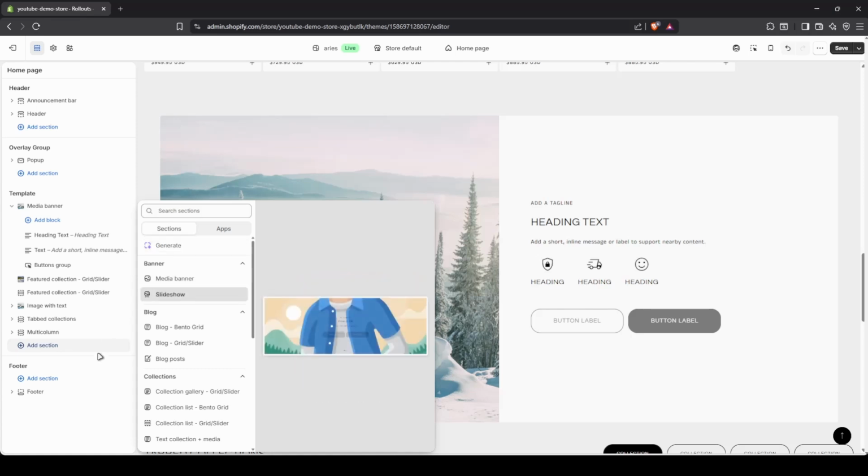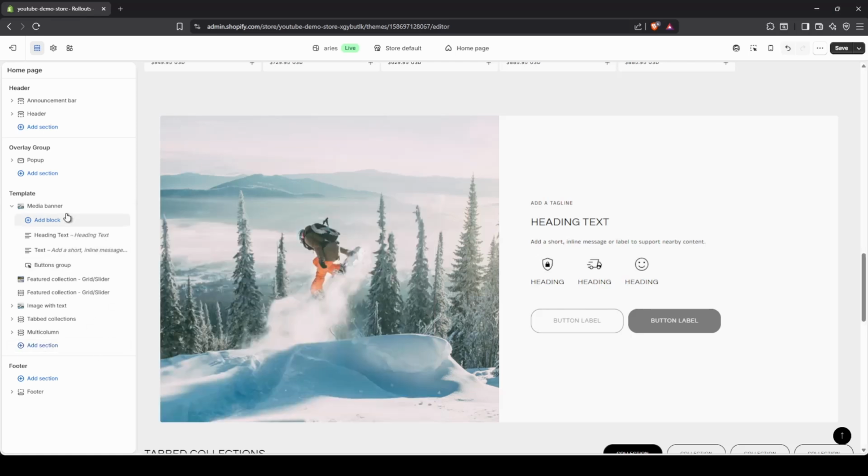One last thing to know. A template can have at most 25 sections, so once you hit that limit, the Add Section button gets disabled, and you'll see the count next to it. I will close the picker, and we will move to the last level of customization.